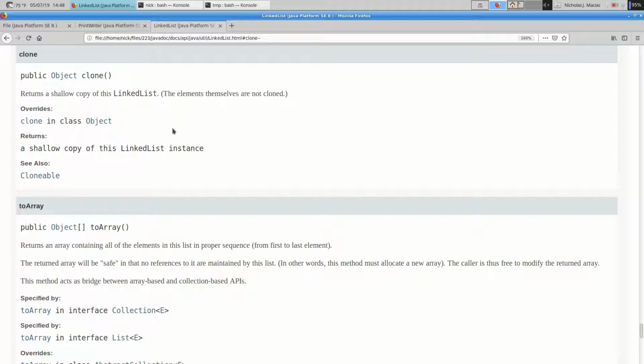So we'll talk about the clone method, and then I want to talk about hashes. And that'll take us into talking about iterators, and we'll go from there.